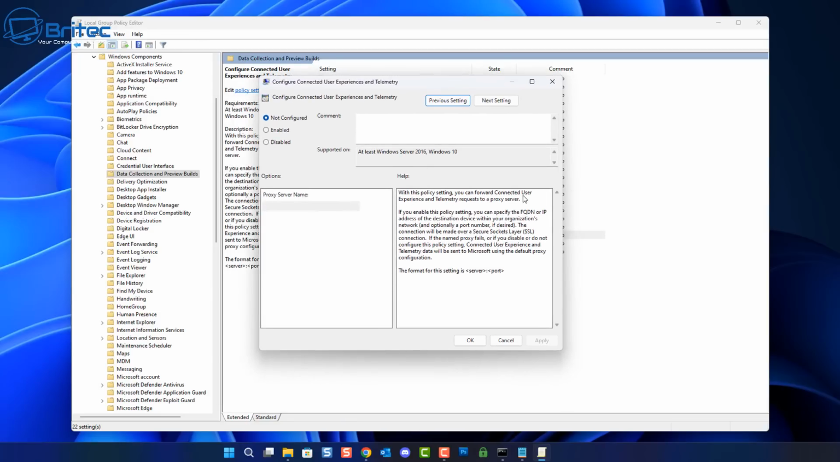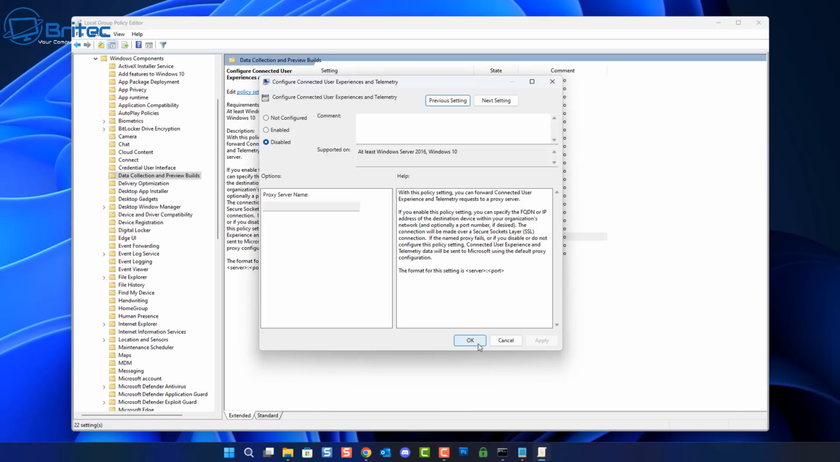So you can see here, configure connected user experience and telemetry. You can obviously disable this feature. Just read the little information on the right hand side here and it will tell you whether to disable or whether to enable this feature to block it. So depending on what that message says, you use the right setting for that particular type of policy that you're setting up on that computer.